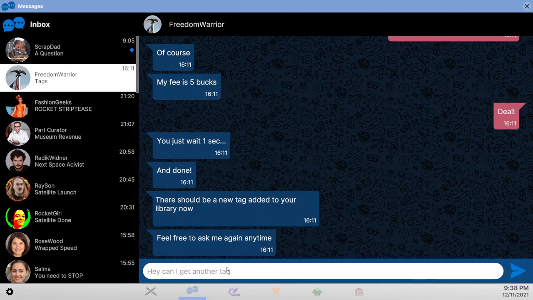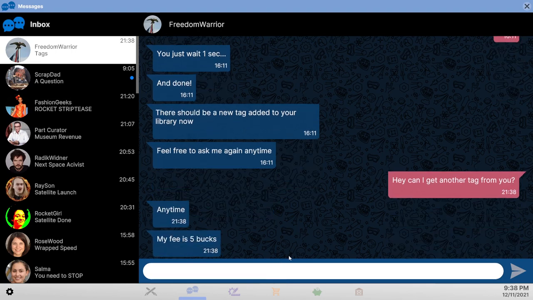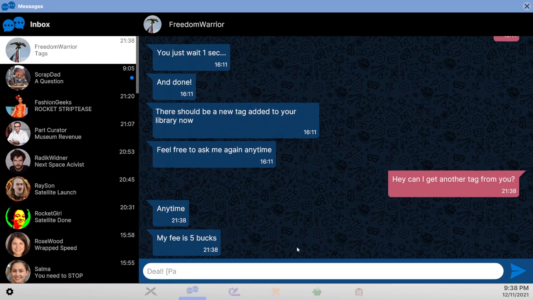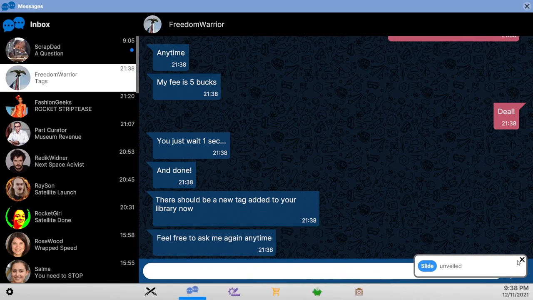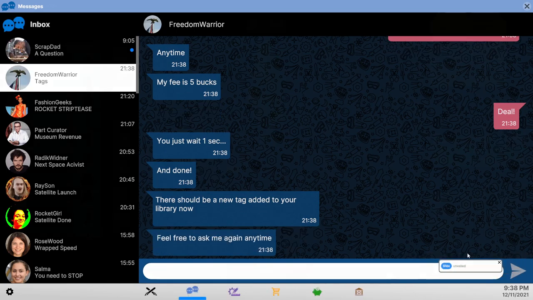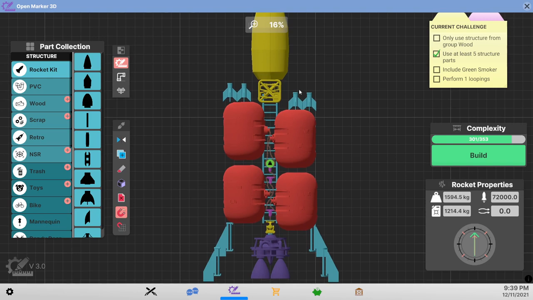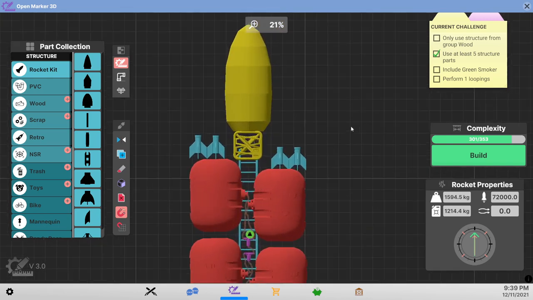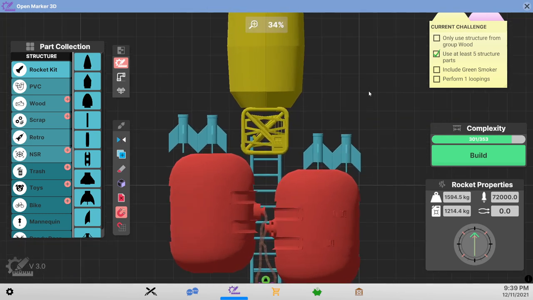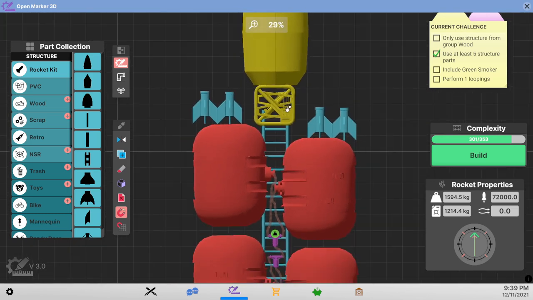Can I get another tag? We got slide. That's nothing. That's not a very good tag. Maybe we only get one of these satellites to launch? Well, I'm gonna try it again anyway. Gosh darn it. So we had too much stress.